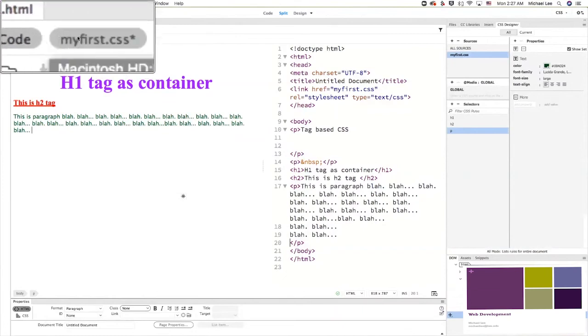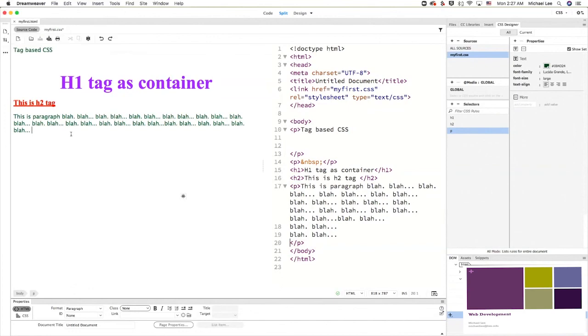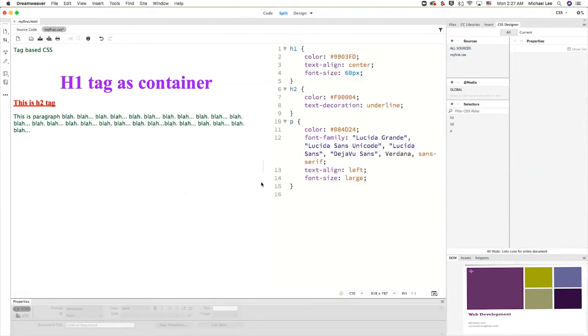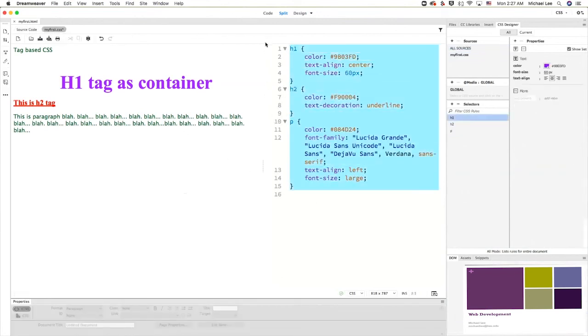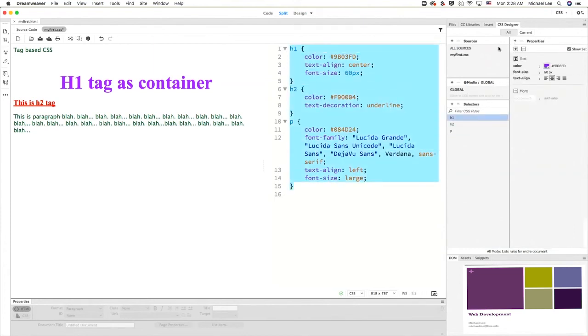But hey, look at this. My first CSS, there's an asterisk mark in it too. What do we mean by that? What you see over here is all HTML because you highlight the source code over here. But if you switch to myfirst.css, wow, look at this. This is actual CSS code. And this was created by the CSS Designer panel over here. As you can see, it just keeps changing over here.